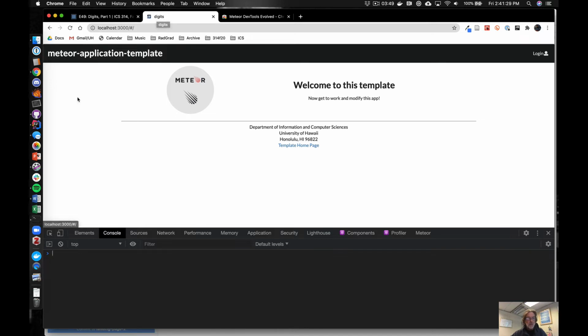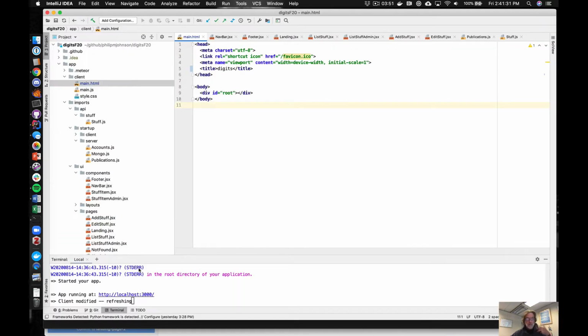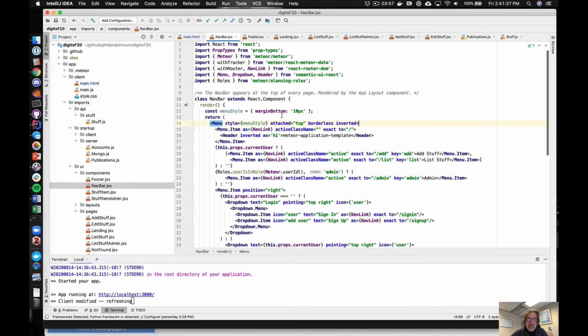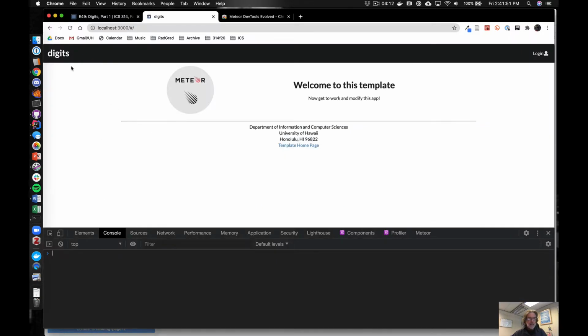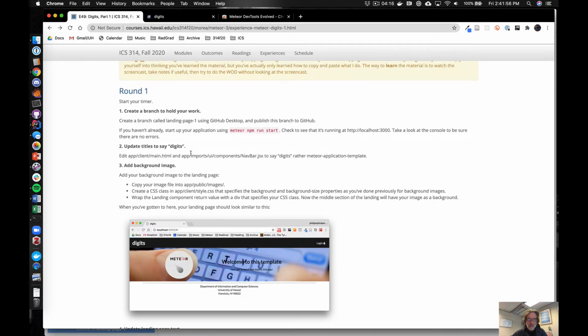So that's a really nice feature of this Meteor application development environment: hot reload. Going back into the navbar, here's our Meteor application template React. We'll call it digits again, and we save, and then we look down here to see when it refreshes. Okay, it's refreshed again, and now we can see that we've got digits in the navbar. All right, so we've done that.